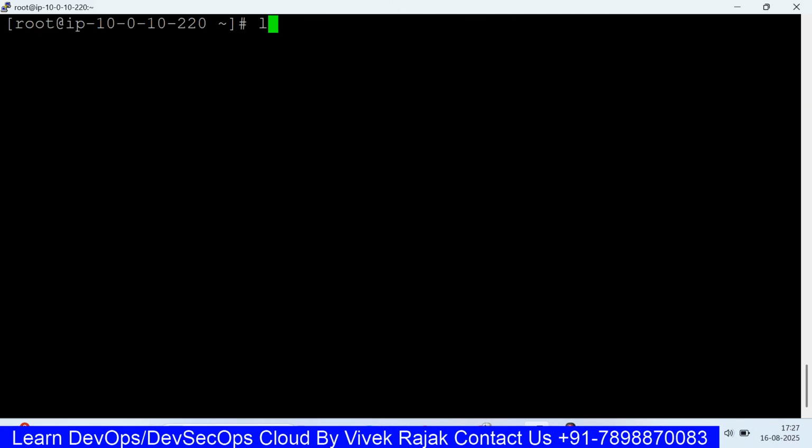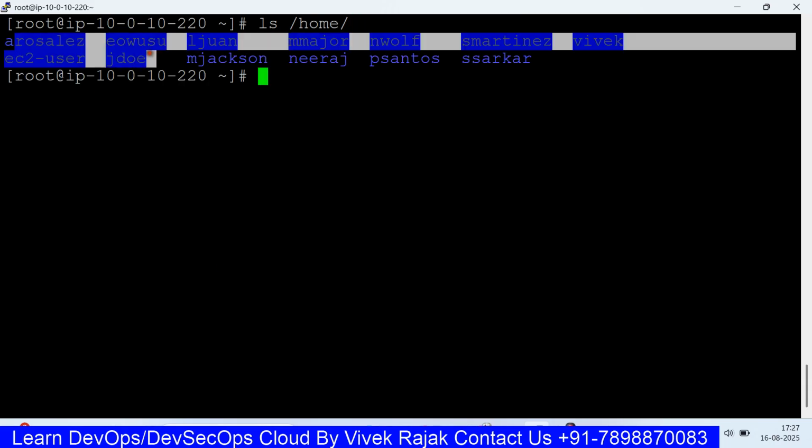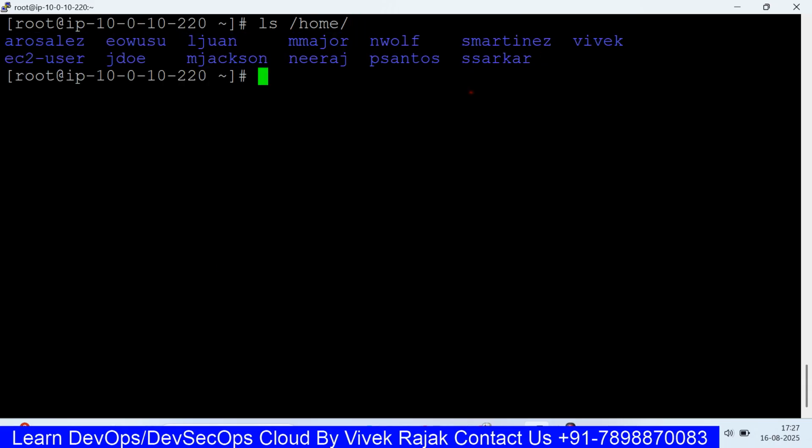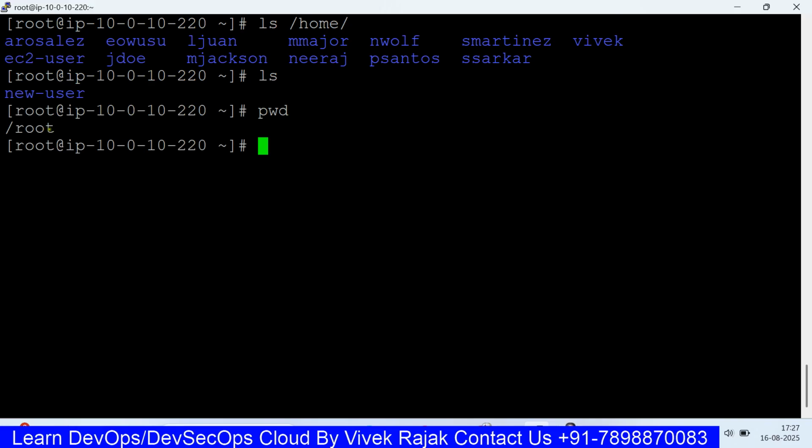So once you run ls /home, there will be no directory with the new user. You can see that there is no directory new user, right? But if you run ls, new user is created. Why? Because of the path you provided. In this location, the new user's home directory is created.